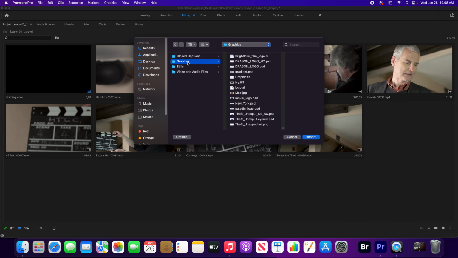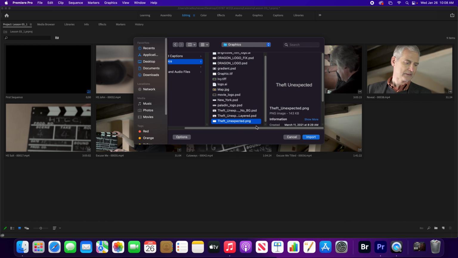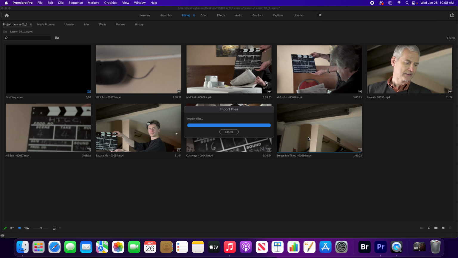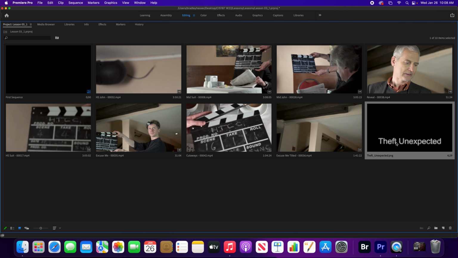So we're going to get in here. We want to go into our graphics. So you're in the Lessons, Assets, Graphics. And we want the Theft Unexpected PNG. It should be the bottom one. And we're simply going to come down here and say import. So now you're going to see that that's been brought in.